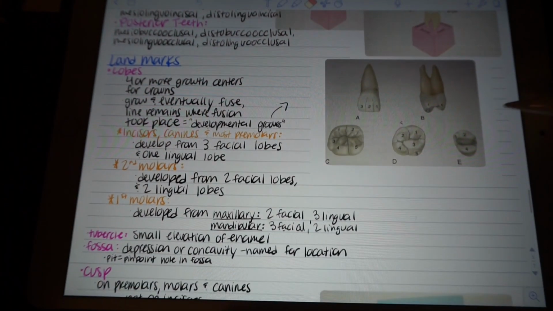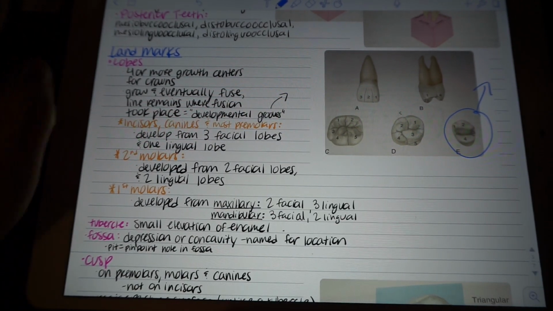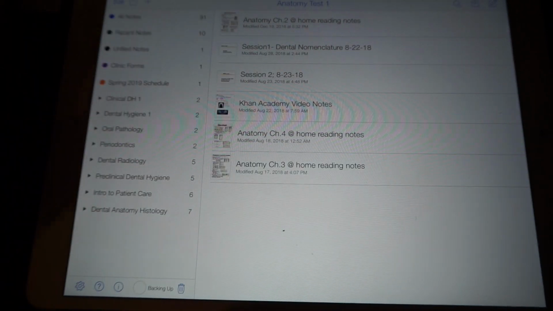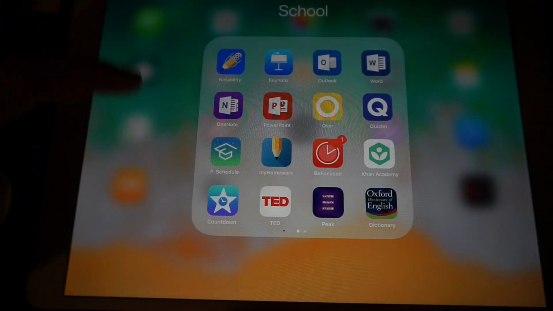So again, for taking at home notes, for anything like that, it's really just awesome. I absolutely love it. So Notability, I will do a whole other video on Notability if you guys want, but I'm going to focus on all the apps that I use for actual school.